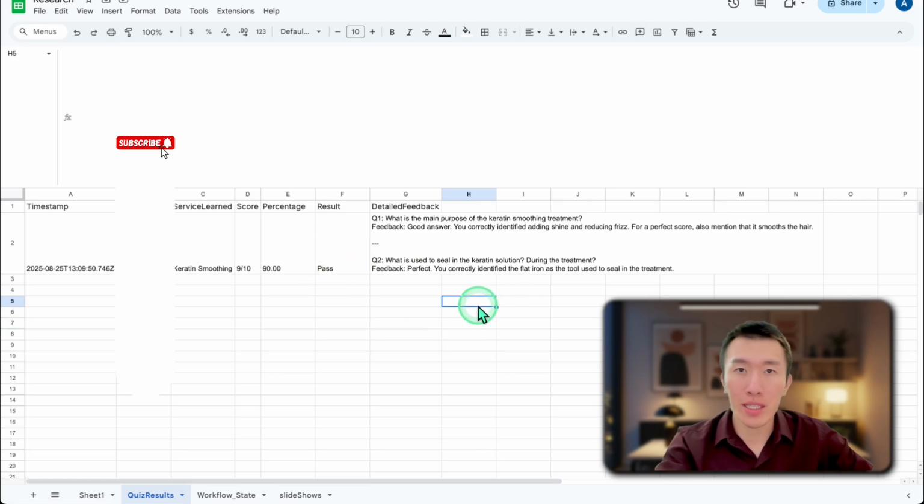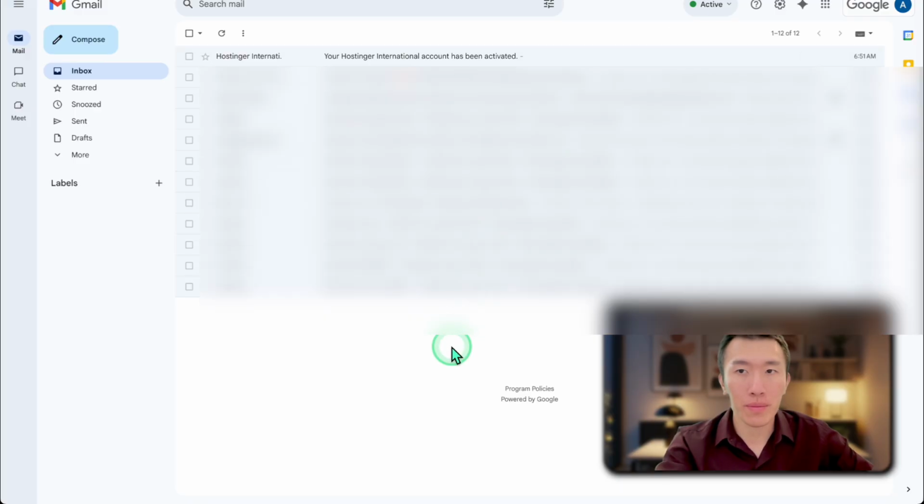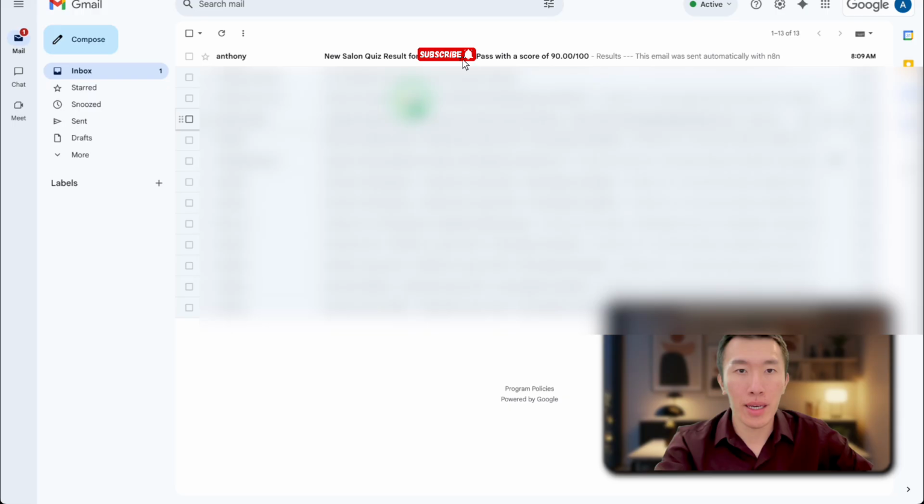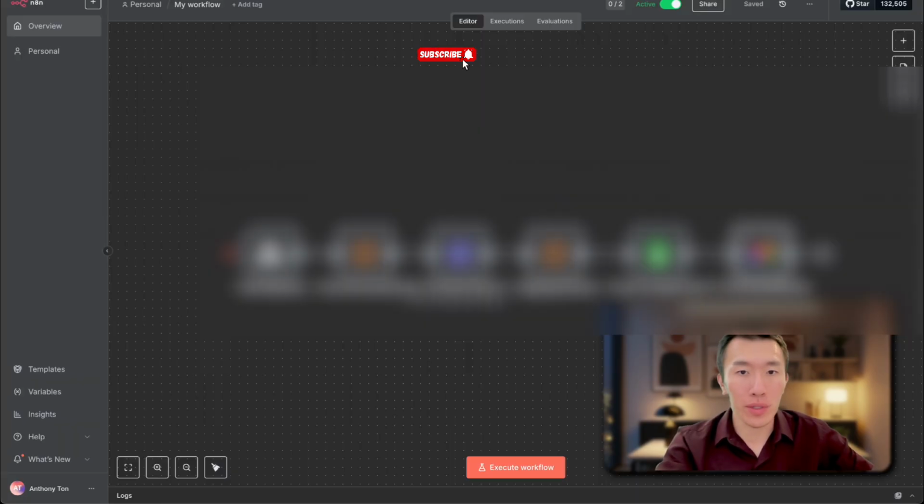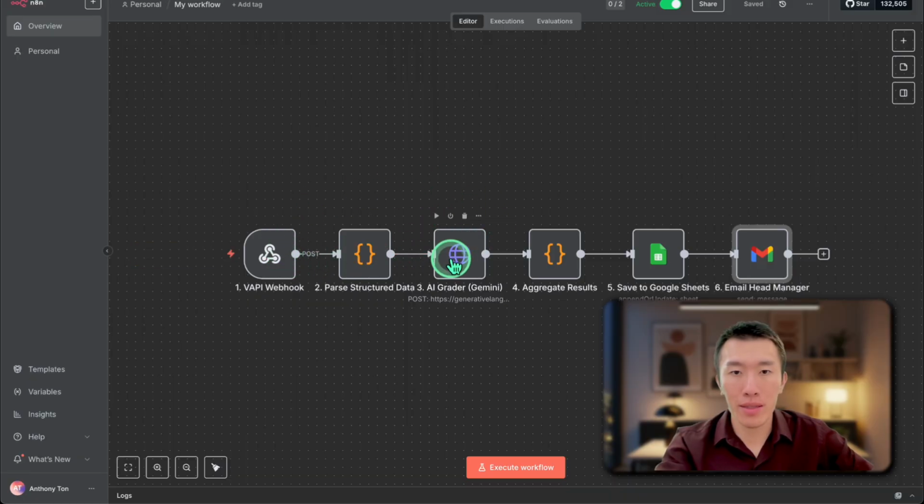So the next thing that we need to test is basically in Gmail. Hopefully it would have sent that email. So all I need to do is basically refresh this. And as you can see, I just got the email. It's saying new salon quiz result for phone number passed with a score of 90 out of 100. Okay. So as you can see, every single step is working properly, right? It created that information, all the code nodes just aggregated the information. It saved it to the Google Sheet and it sent it over to Gmail. So that was really amazing, guys.